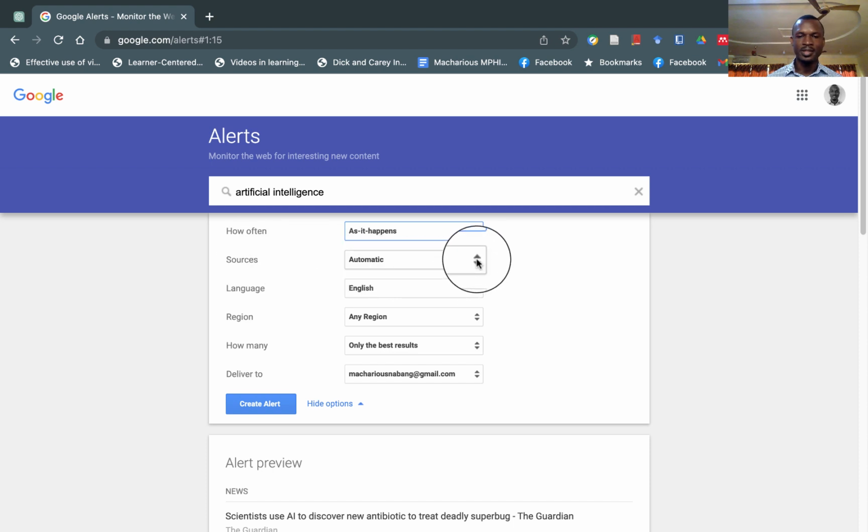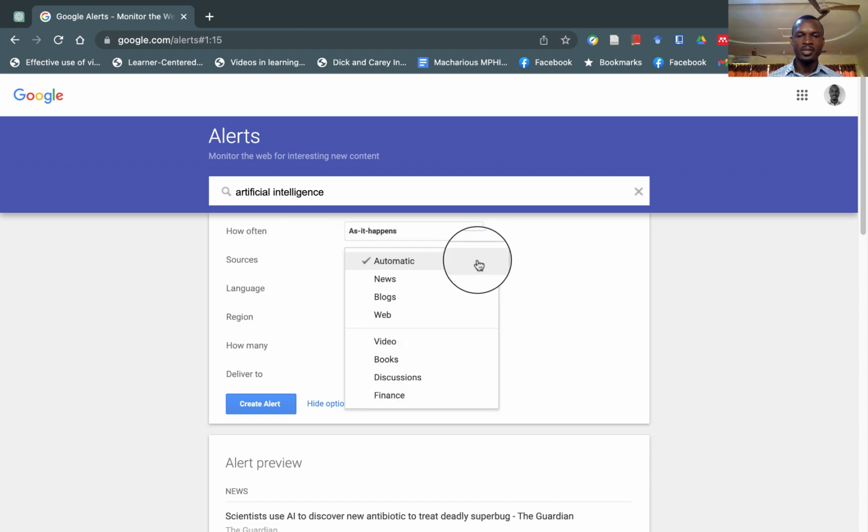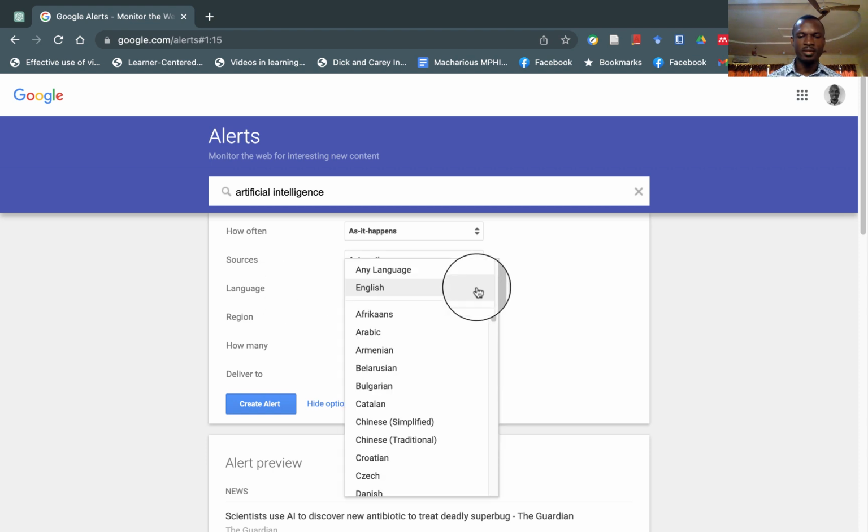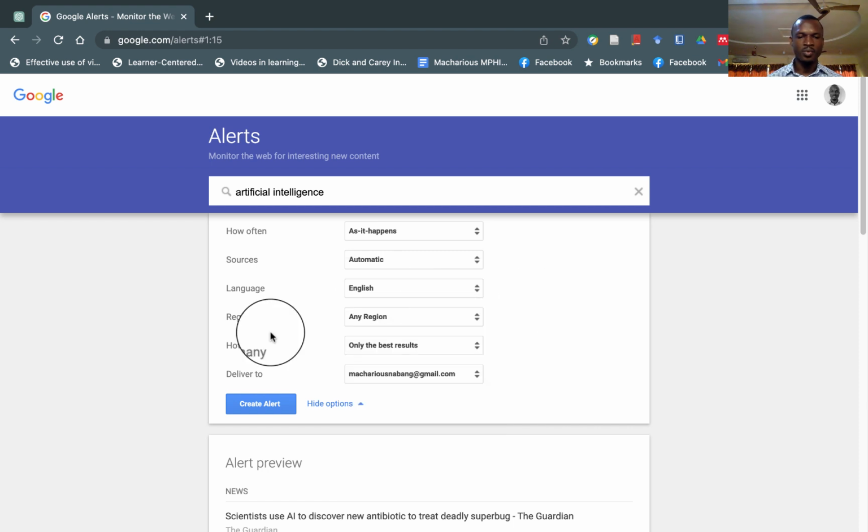And then the next one is the sources. It is on automatic, but you can do something about it. If you want it from news items, that is blogs, web, videos, books, discussions, finance, whichever source that you want it from. And then the language, probably you want a different language, you can come here and do that, but we will leave it at English.